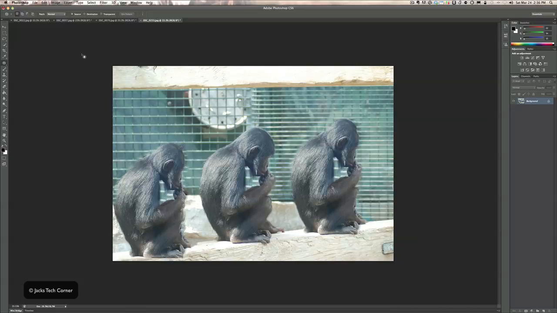Okay, folks, so it's just another little quick tip that I found with Adobe Photoshop CS6, and again, this is beta, so go ahead and download it. It's free right now. It's a good time to try it out.